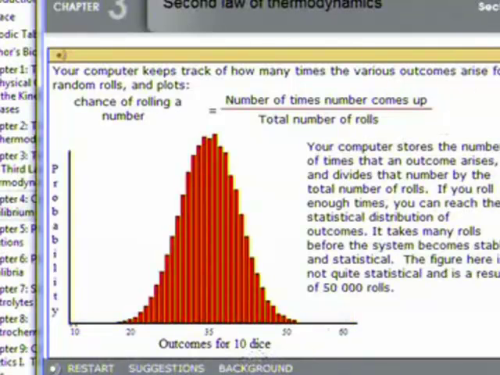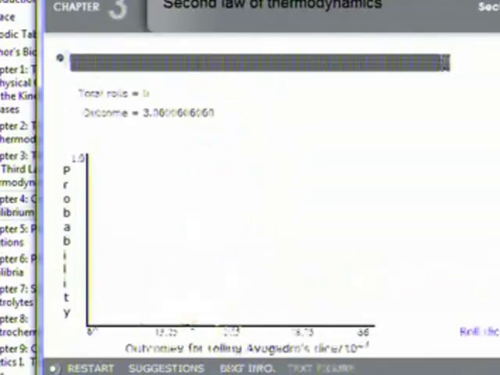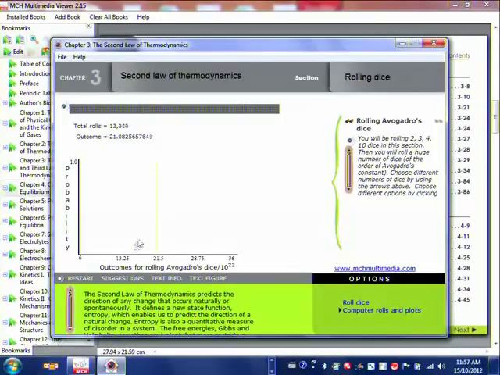So let's go to Avogadro's constant of dice. That's 10 to the 23rd dice. Okay? And I'm going to roll them. One roll, I got an outcome in this case. And so if I let the computer roll, that's what you get. You get a spike. I've gone from 2, 3, 4, 6, 10 dice to Avogadro's dice.